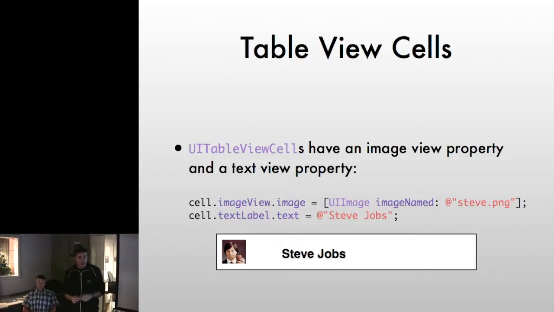So just talking a little bit about what goes in a table cell. I think this is up to date. It used to be that you could set the text on the cell directly. That property has been deprecated. But the idea is that cells by default have an image property, which appears on the left, and a text label that you can set the text of. So just some really simple properties that you can change: what the image is in the cell and what the text is in the cell.